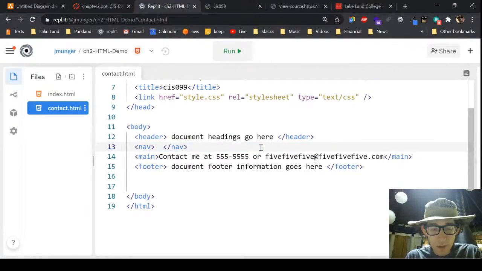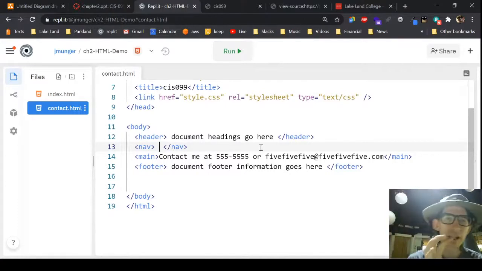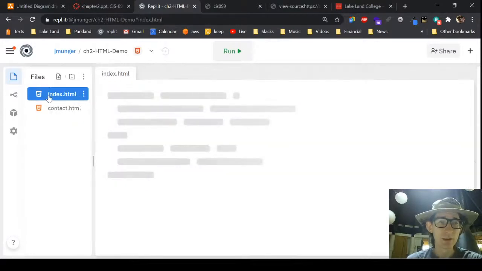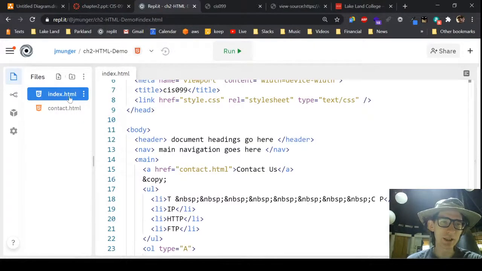So my website has two web pages. The home page, which you should always name index.html. Web servers are programmed, if you visit just google.com or yahoo.com, to hand you a file to start, and they want to give you the home page, and it's always called index.html. So you'll notice in Replit they always give you index.html.